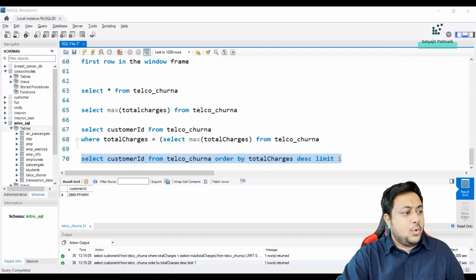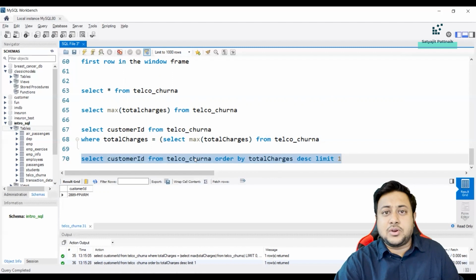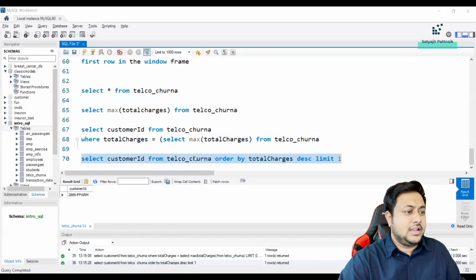Now, who has the highest credit limit? Sorry, the highest total charges? This particular customer is having the highest total charges. Can we find it using a first value operation? Let's try to find it out.